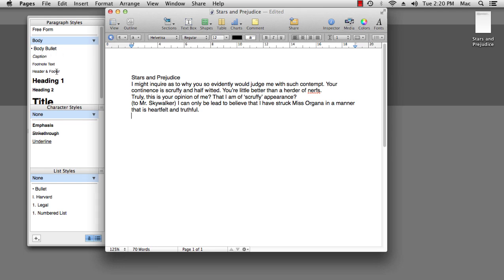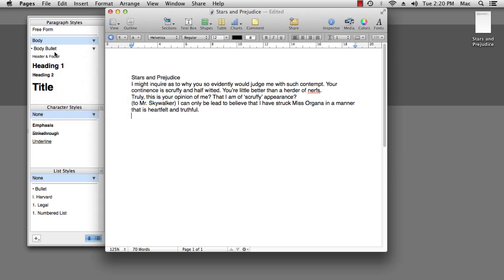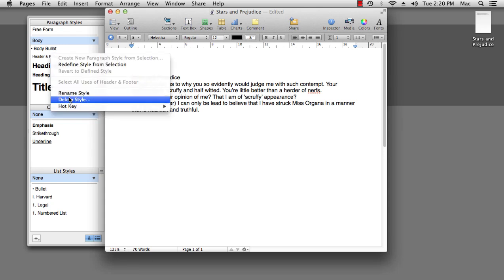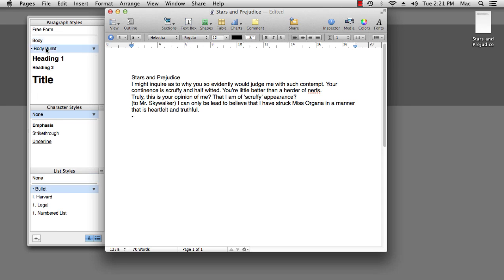Now there's a couple here that we don't need. We don't need footnote text. So right-click and delete it. We don't need a caption, we can delete that. We don't need the header and footer, delete that. Replace it with the free form. We do, however, need to keep the body bullet. Because what is a script if it's not a list of dialogue?